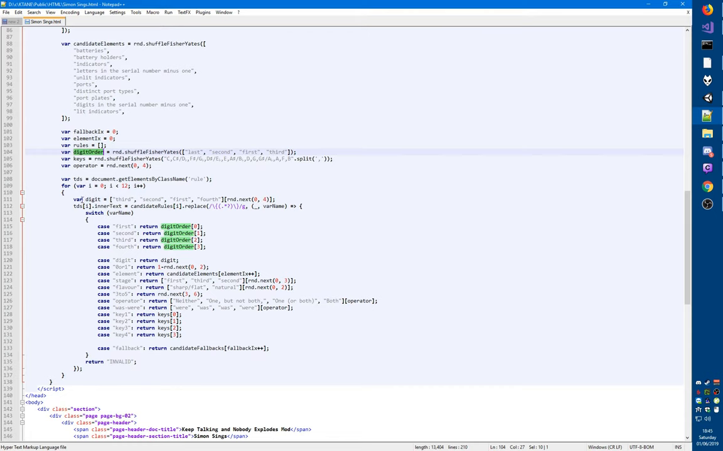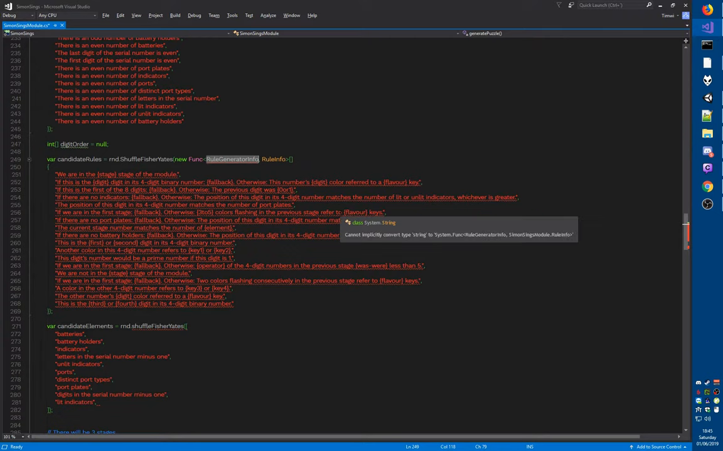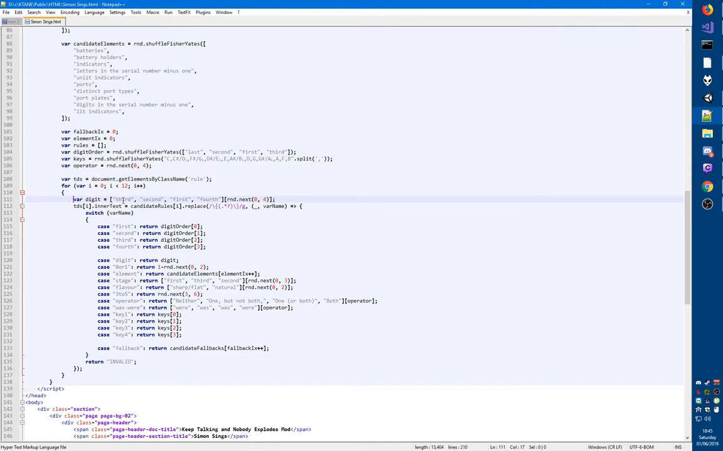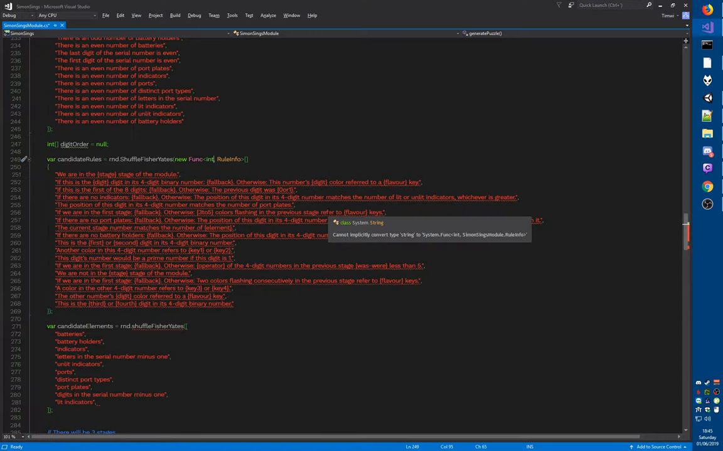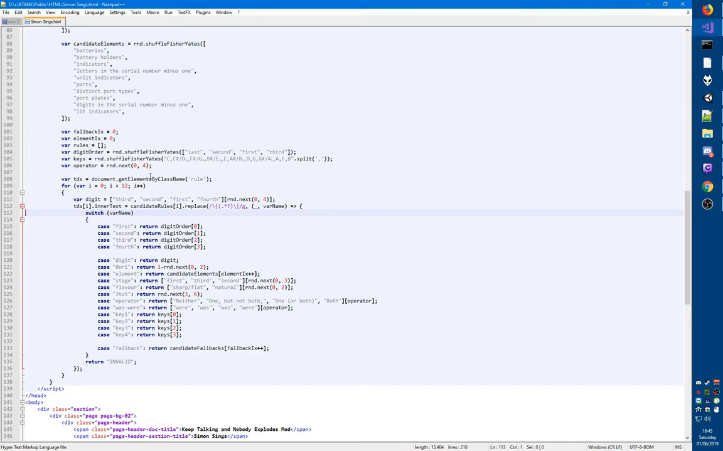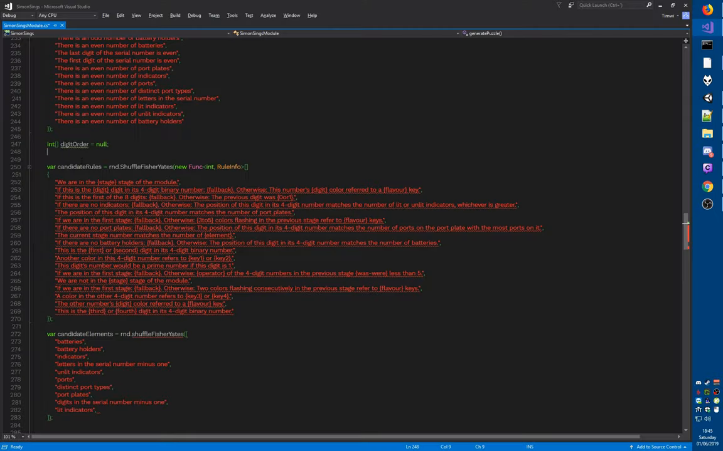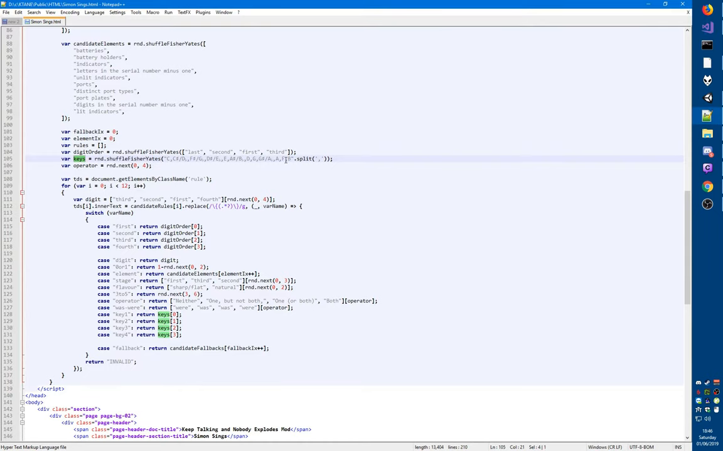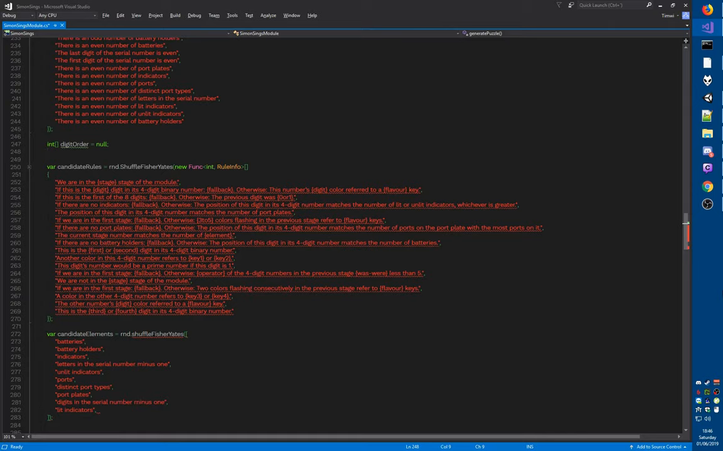But we do need to pass in this thing here, because this is decided separately for each iteration of the loop. So I'm just going to call that digit, which is an int, obviously, because it's just 3, 2, 1, or 4. All right, so that should work. All right, so from that end, we generate a rule info. So in the case of this one here, oh yeah, apart from digit order, we also need keys. And this is going to be, yeah, I'm gonna make that an int array as well.